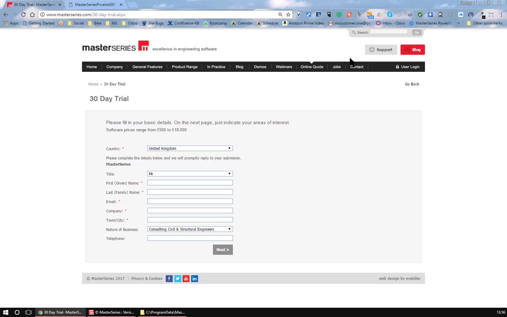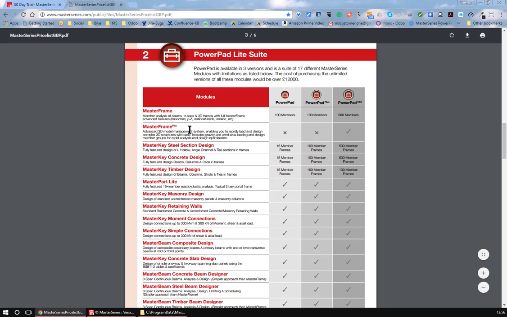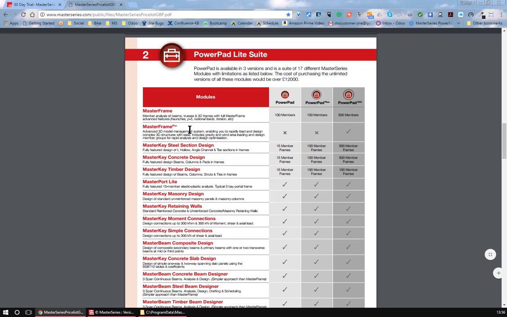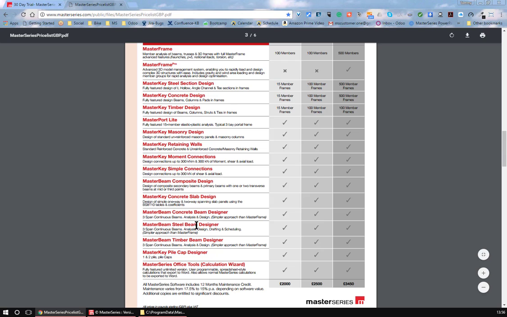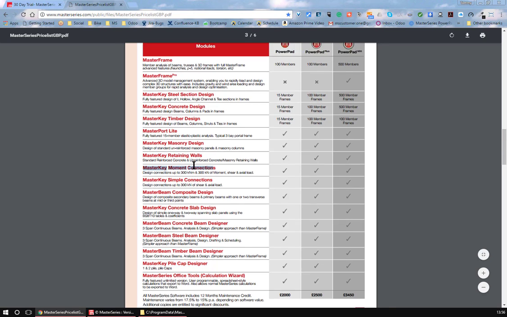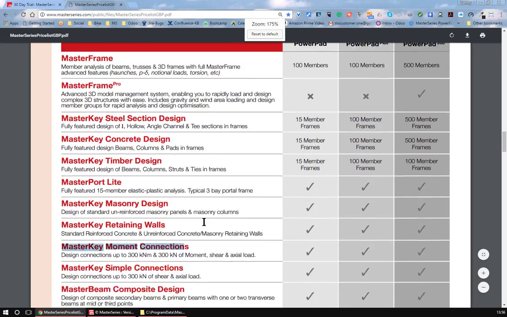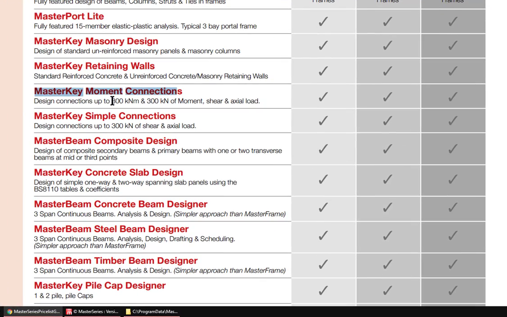Now, I said that you could upgrade, and it's very interesting. If we look at the price list that would come with anything, you can see that connections, you can design connections, and I'm just going to zoom this up so you can all see it clearly, comes with anything up to 300 kilonewtons and kilonewton meters. The masonry does not do reinforced masonry or openings.